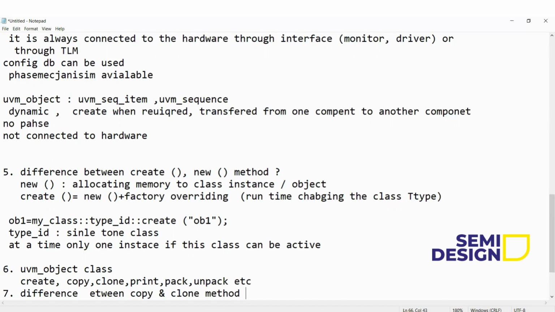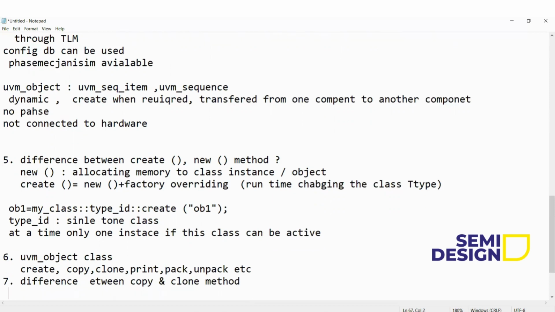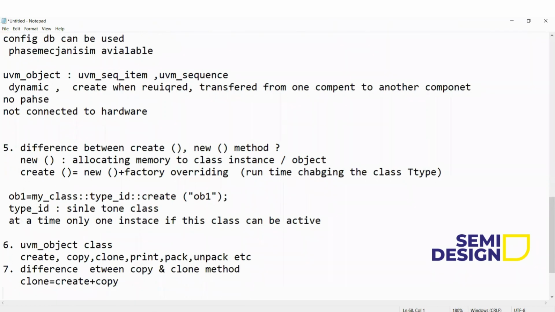Yes, ma'am. In clone, we are creating and then copying, so one more instance is created as a copy of that. Copy means simple copy. Clone means create plus copy. Just remember all the syntax.